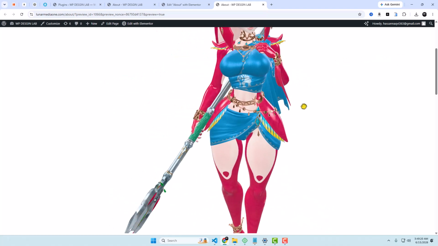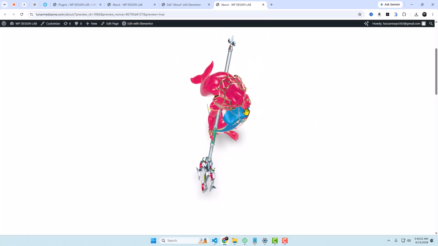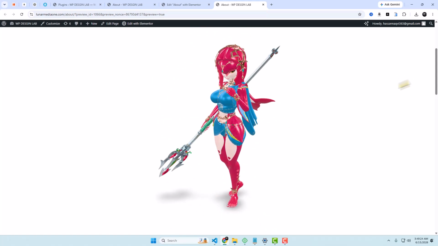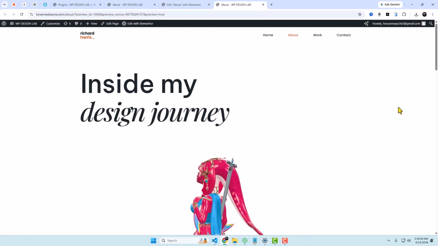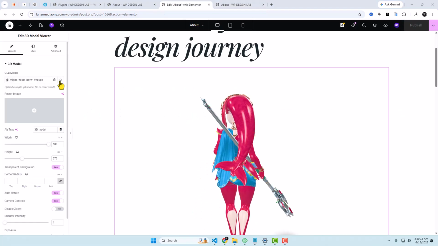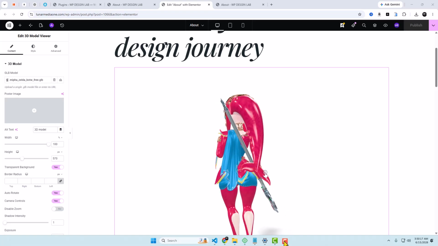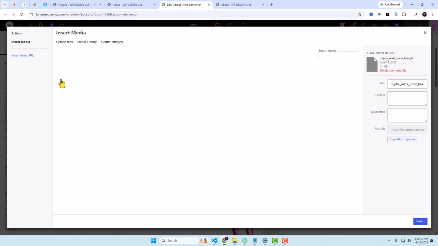It's simple. This plugin adds a custom widget to Elementor that uses Google's Model Viewer technology. It handles all the heavy lifting, like rendering 3D graphics in the browser, so you don't have to write a single line of code. It even lets you upload 3D files directly to your media library.